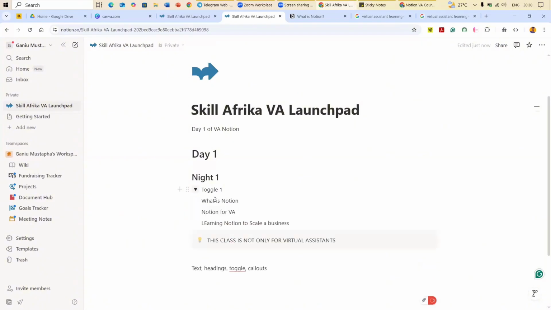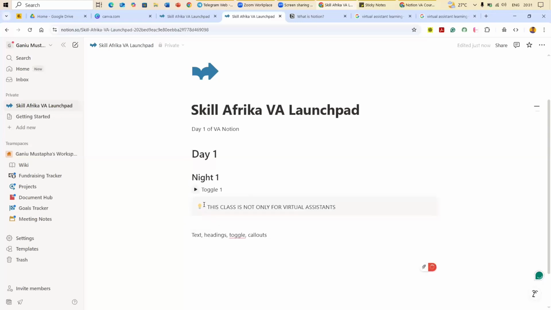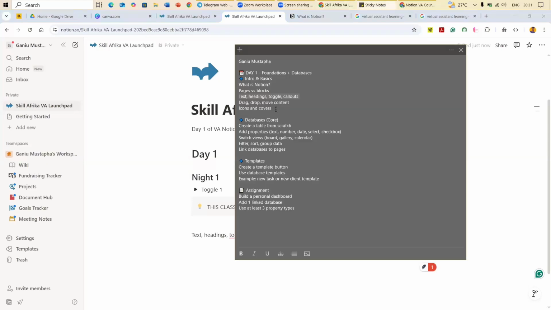Under this toggle, you have what is Notion for virtual assistant, learning Notion to scale a business. Then the next thing that is written is that this class is not only for virtual assistants. Anybody that opens this page is going to know that. So that is basically how to use text, headings, toggle, and callouts on Notion. And we are moving on to the next, which is icon and cover.